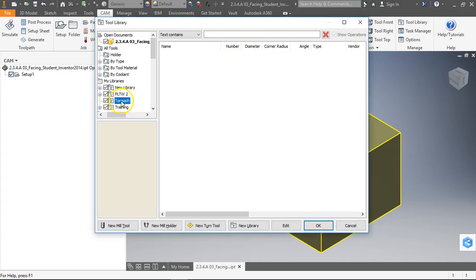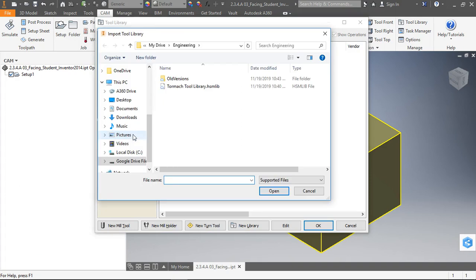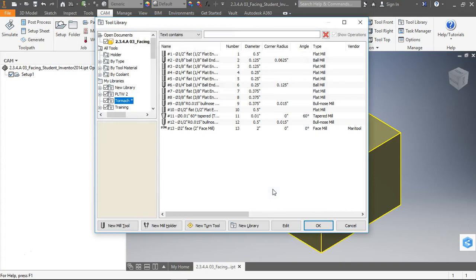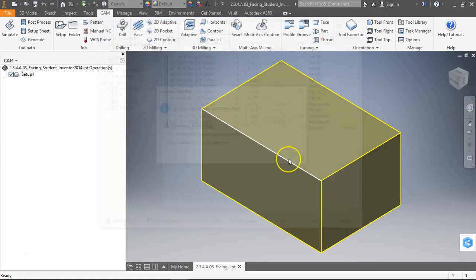Now that you have that new library folder created, right-click on the Tormach folder and click Import Tools from Library. Then navigate to your Google Drive again and click the Tormach tool libraries. This brings in all of the tools that we have over in the Makerspace shop where we've already got those set up. I've gone ahead and set those up for you. Click OK. It's okay that this can't be undone, so go ahead and click OK again.